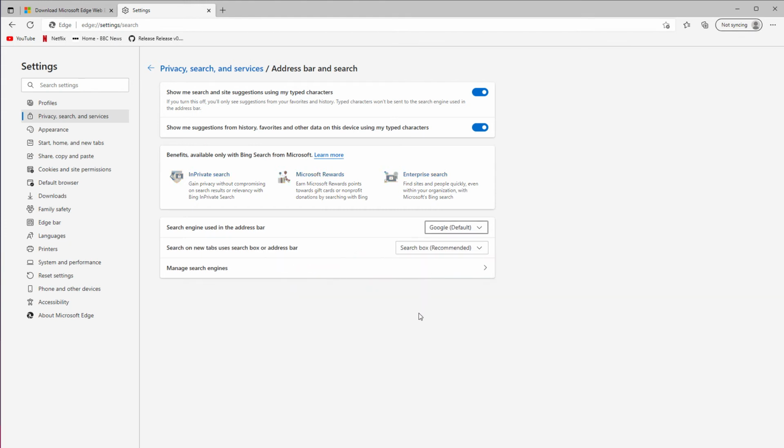Click Google, and it says search on new tabs uses the search box or address bar, which is the search box. You can now see that Google is the default.